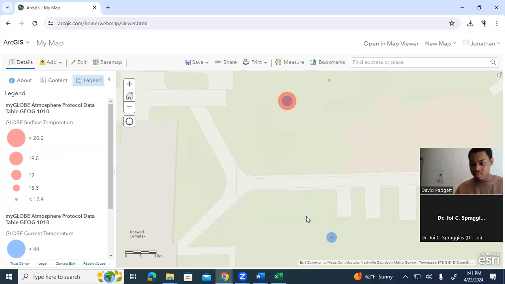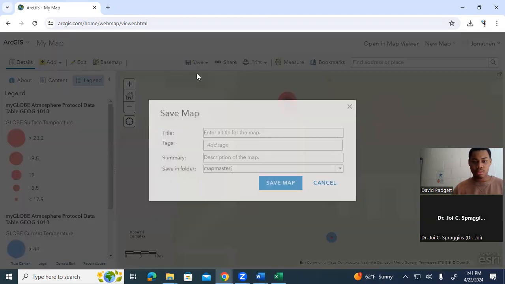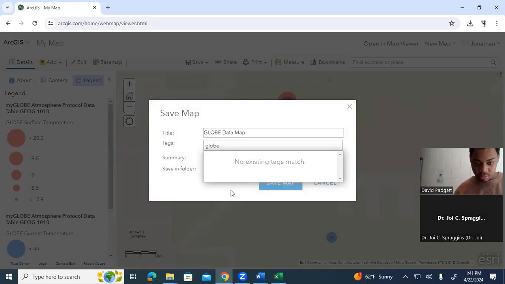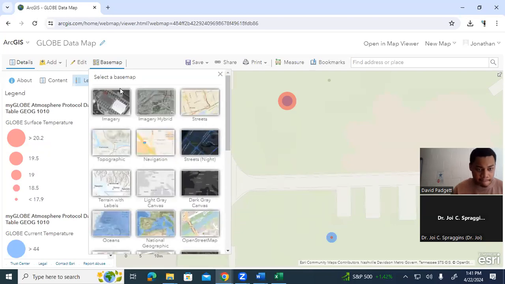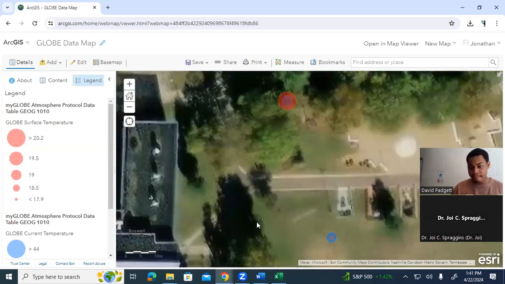Okay, let's go back to content. That's good, we've got surface and current. Save your map. See where it says save. Call it whatever, Globe data map or something. Add the tag, just put globe. Save map. Now change the base map to imagery hybrid. That kind of gives us some context. Hit save again.